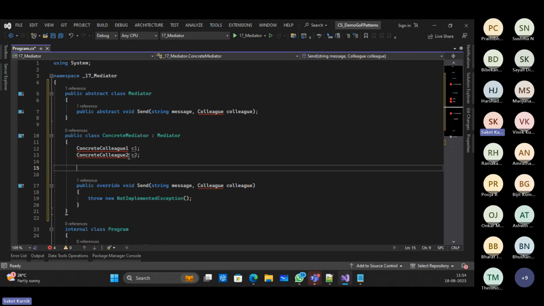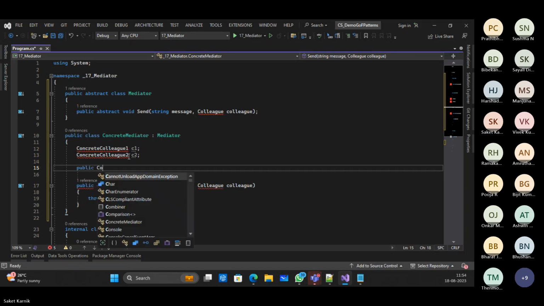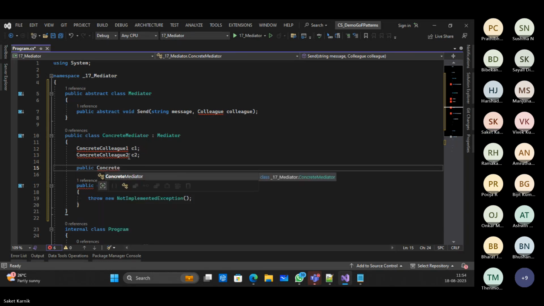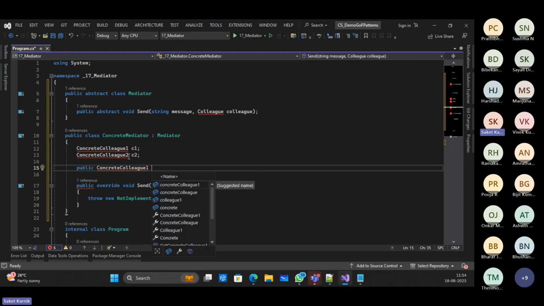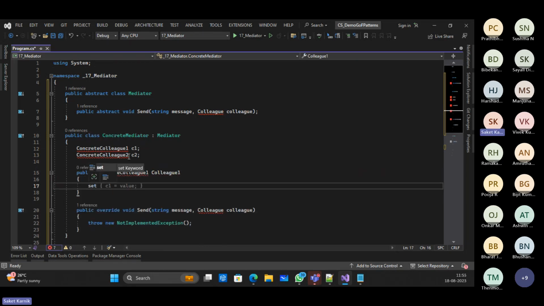Then we have a write-only property of type ConcreteColleague1 by the name Colleague1, which has got a set block which sets c1 equals value.